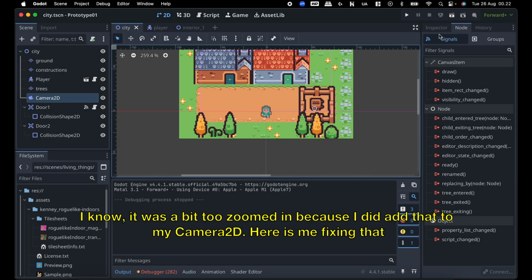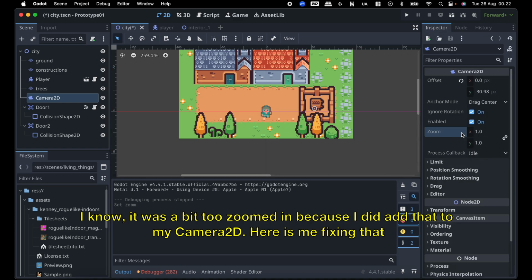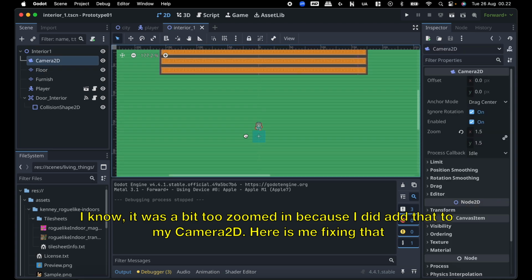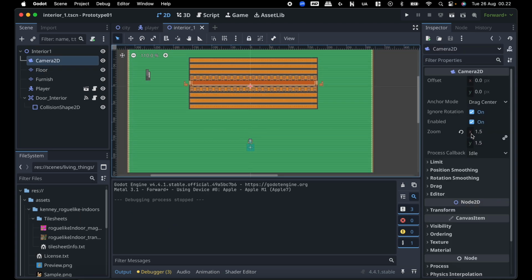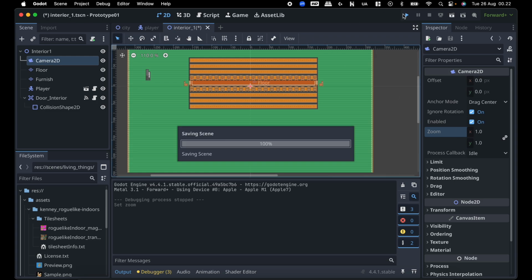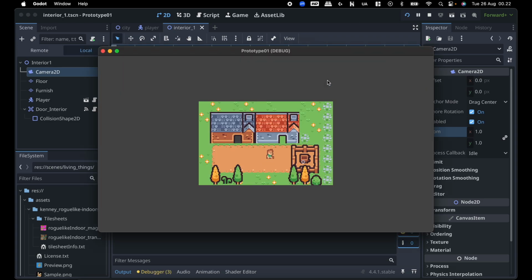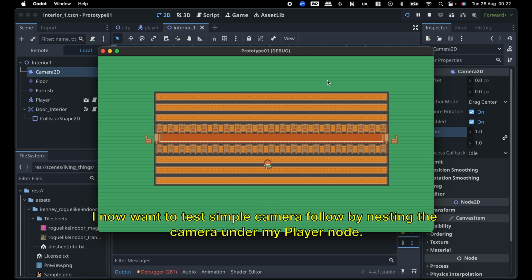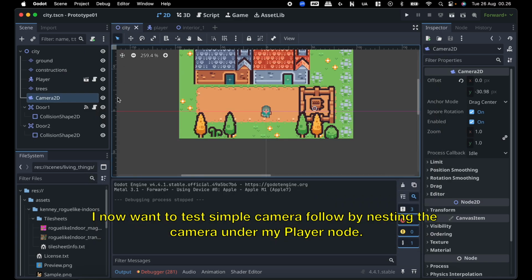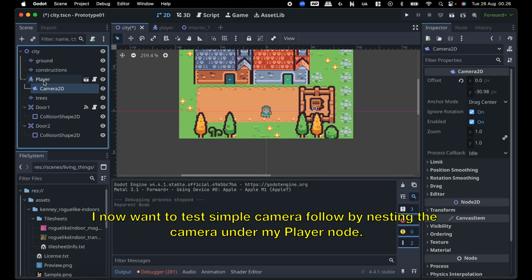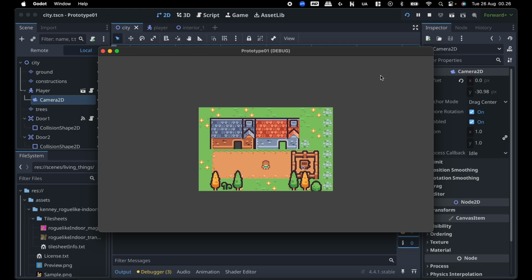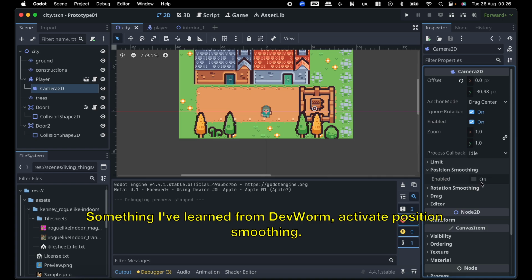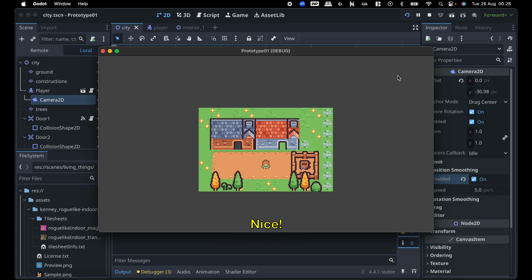I know it was a bit too zoomed in because I did add that to my Camera2D. Here is me fixing that. I now want to test simple camera follow by nesting the camera under my player node. Cool, works just like in Unity. Something I've learned from DevWorm, activate position smoothing. Nice.